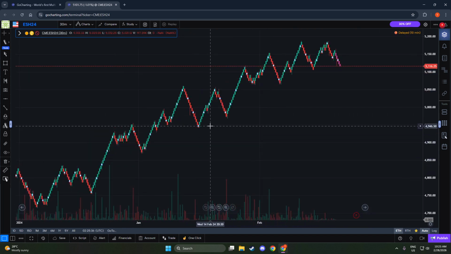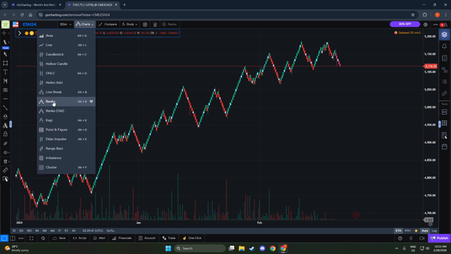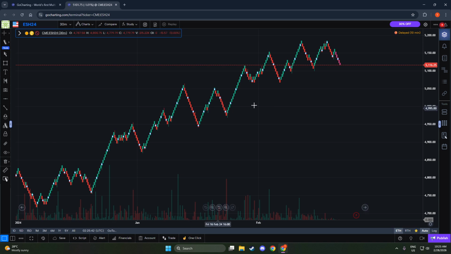That's it. 2 simple actions to use a Renko chart on GoCharting. Open the symbol you want, then use the chart type drop-down on the top bar and choose Renko. From there, you can analyze trends, identify breakouts more easily, and keep your focus on meaningful price moves.